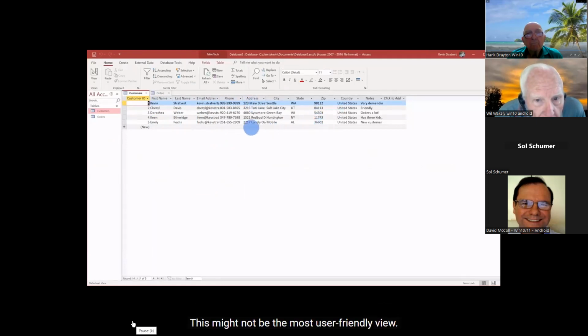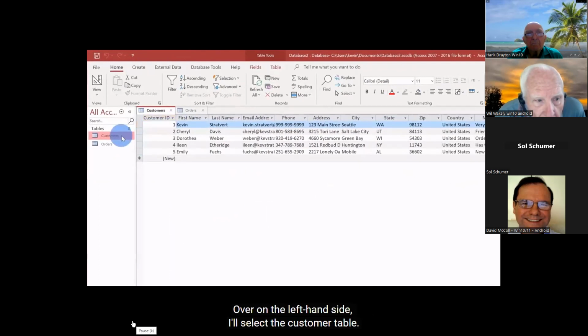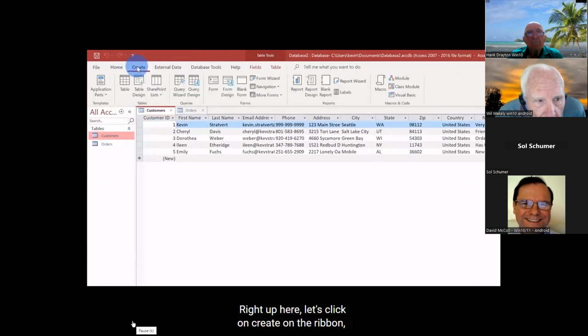This might not be the most user-friendly view. Instead, you might want to create a form that makes that easier. Over on the left-hand side, I'll select the customer table. Right up here, let's click on Create on the ribbon. And right here in the middle, there's a section for forms.